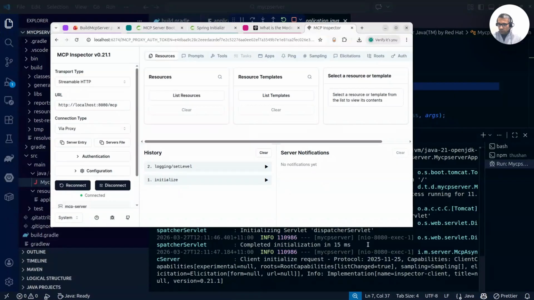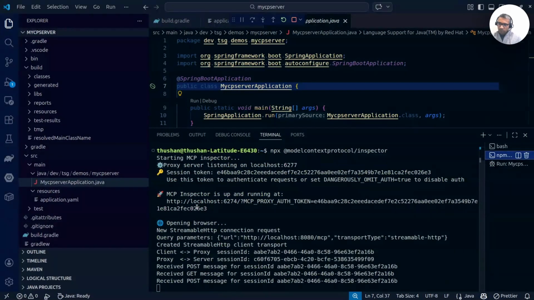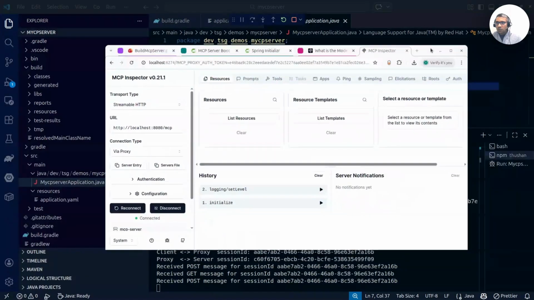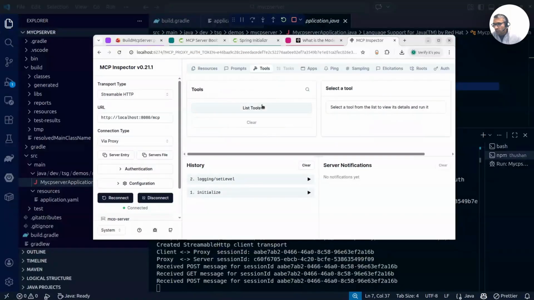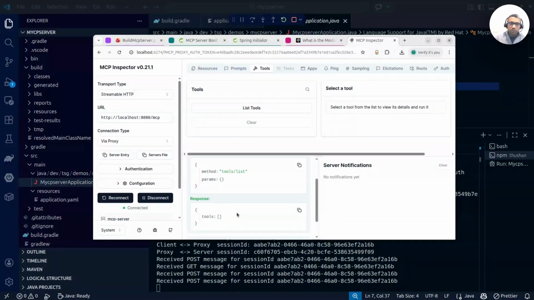Let's see whether it is successfully connecting. Yeah, it's successfully connected. You can see there are no errors in our MCP application, or in our MCP inspector logs as well. Now if we click list tools as usual, it's returning an empty response because our MCP server is an empty one. So this is how we switch from a local to a remote MCP server.